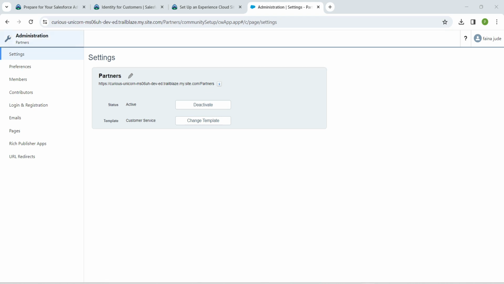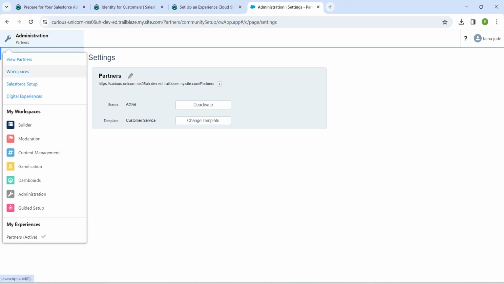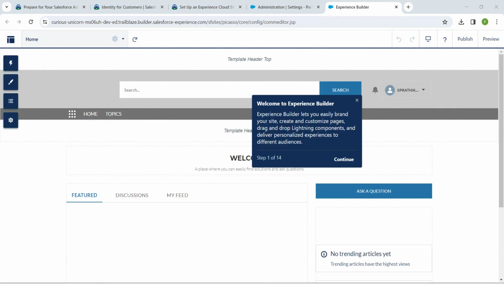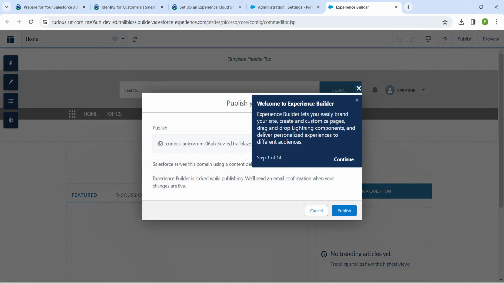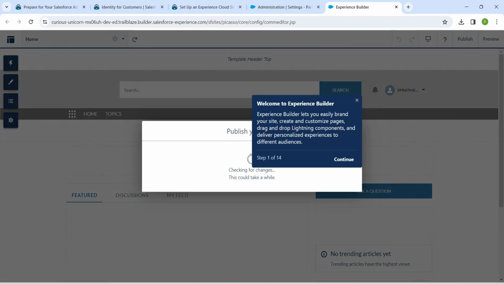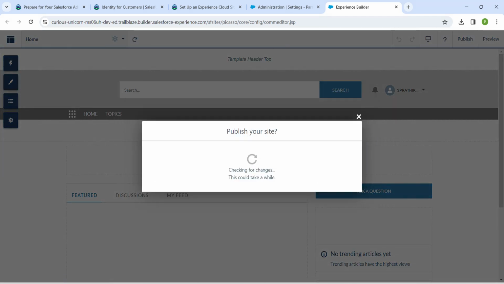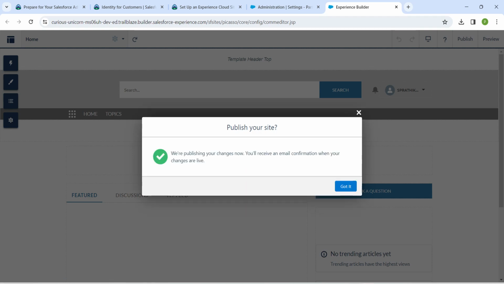And guys, now if you click on this Administration Partners, you will find this Builder under My Workspaces. Click on it. We are just going to publish it now, so click on Publish, followed by Publish. Now click on Got it.